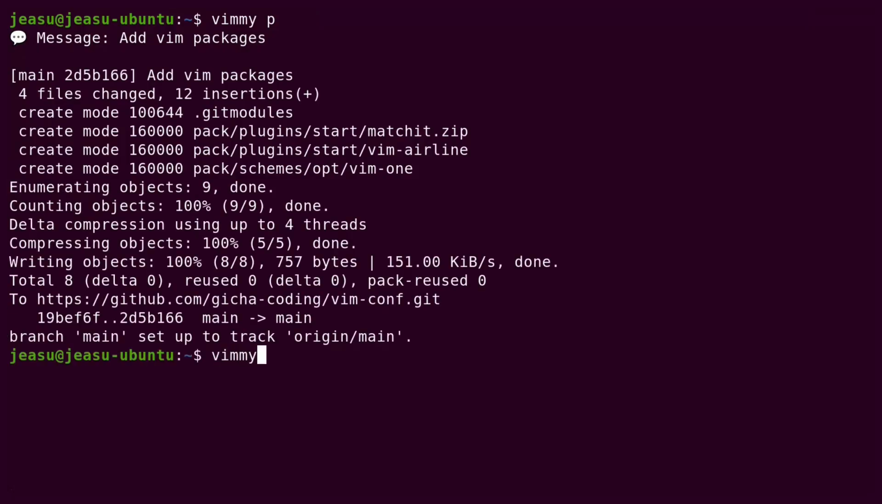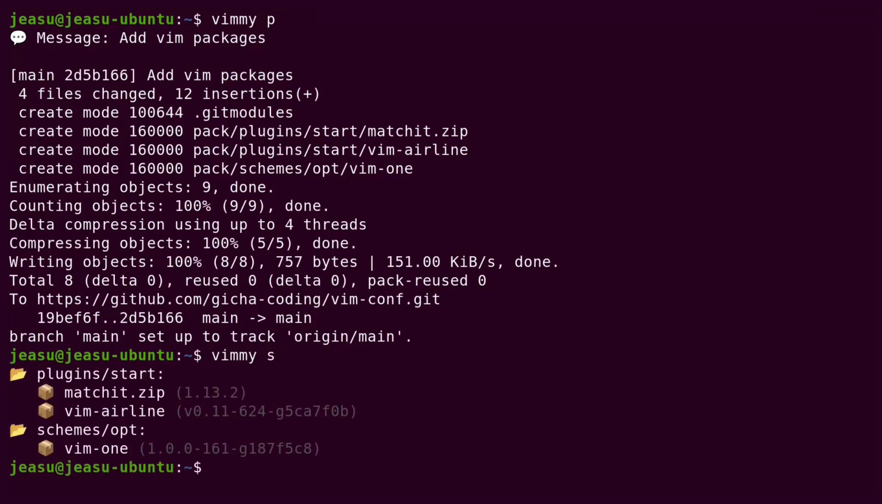Let's check the status of the Vim configuration I've worked on so far. Since it was reflected to the remote Git repository with vimmy push, all the icons in the package have changed to the normal package status. Since vimmy manages Vim packages as native packs, they are managed as subdirectories of the directory managed by the runtime path. Therefore, they are loaded in the order sorted by package name. In other words, packages are loaded and applied in the order of matchit.zip and Vim Airline.